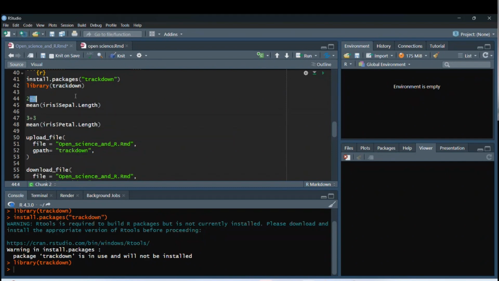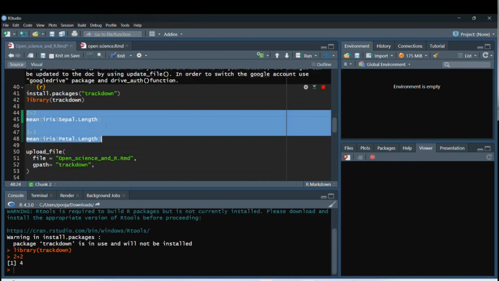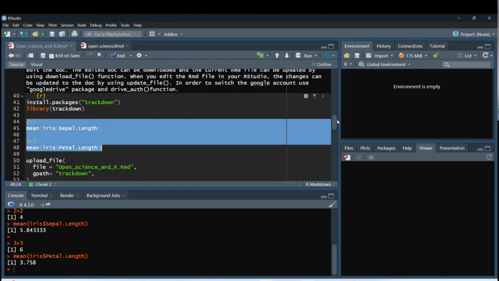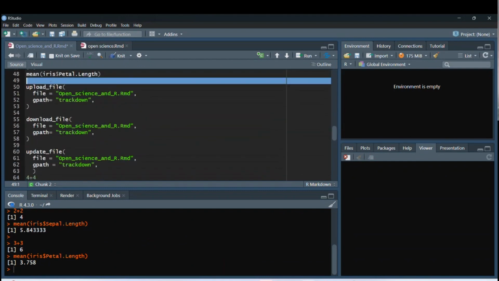Now, this I have written just for demonstration purpose. You know what mean does. The mean function allows you to compute the mean of certain flower lengths. So I have written this just for demonstration. But the main thing we are interested in is these three functions: upload file function, download file function, and update file function.